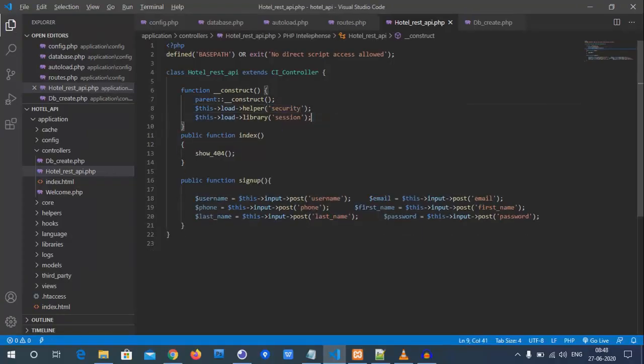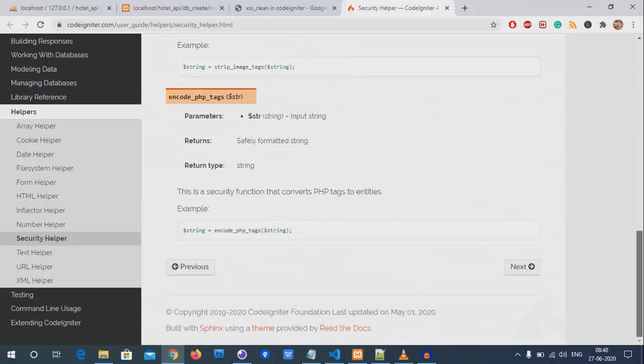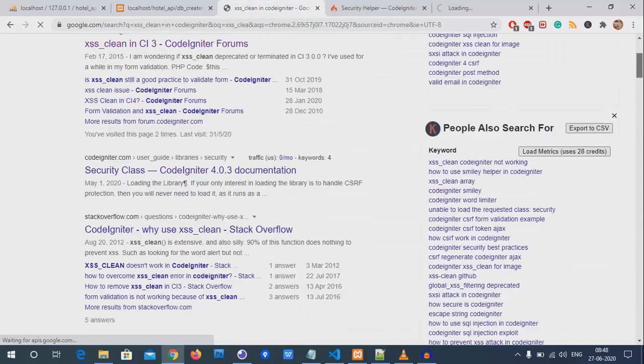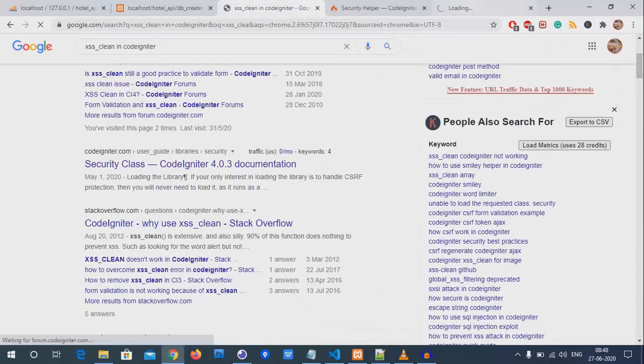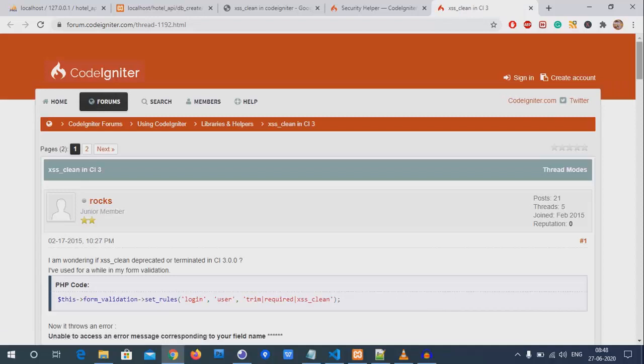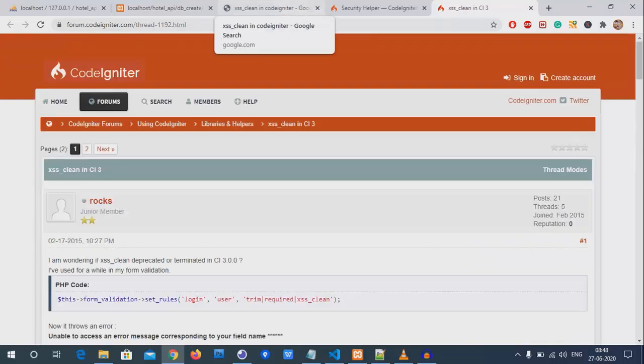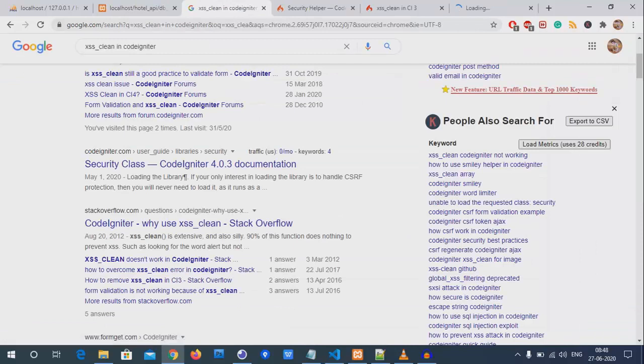This is the helper library. You need to load it. Basically, every time I need to load that helper library, so what I'll do is create a construct, so that I need not load it every time. So here I have created a construct helper. Which helper I require? The security helper is required.